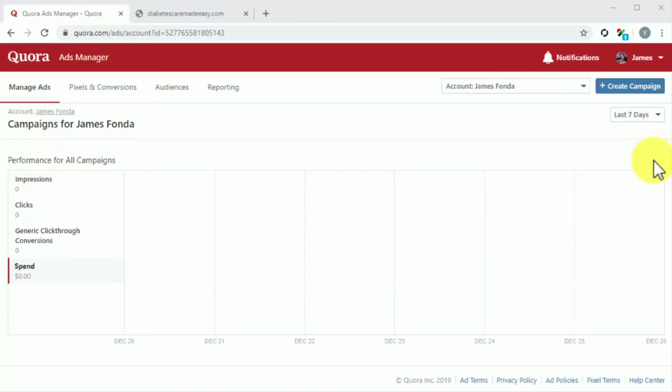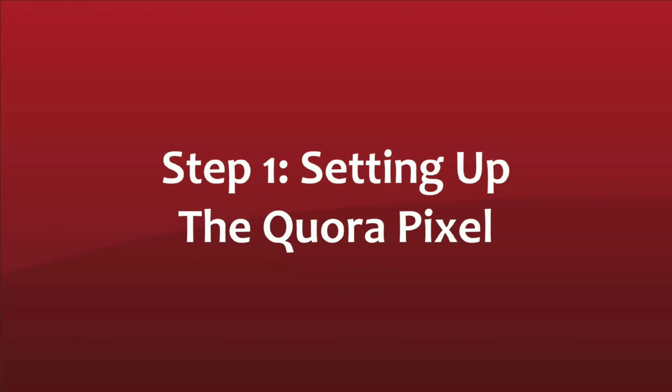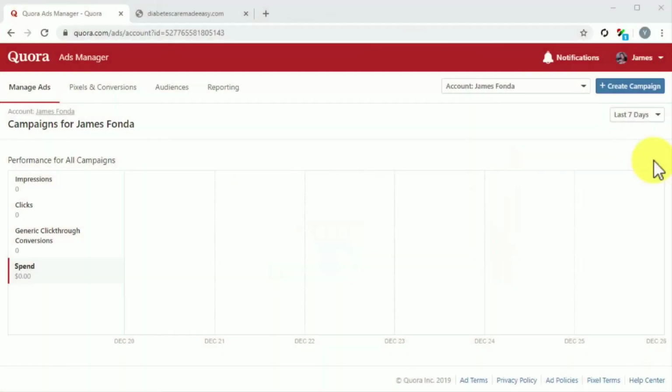step by step. Step number 1. Setting up the Quora Pixel. To create remarketing campaigns on Quora, you will need to set up the Quora tracking pixel and to install it on your website. Let's set up the Quora pixel first.